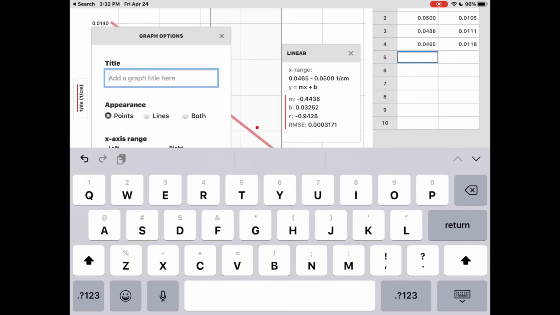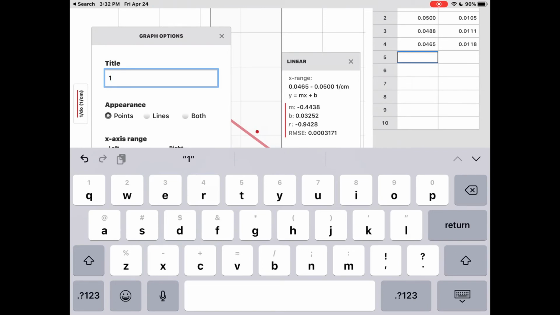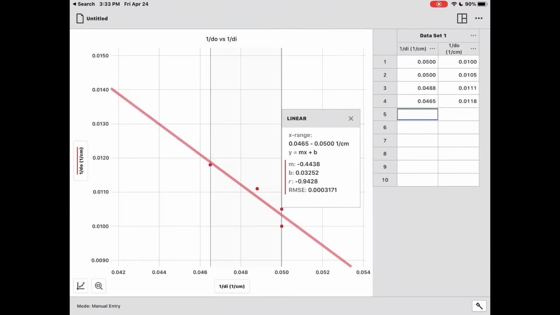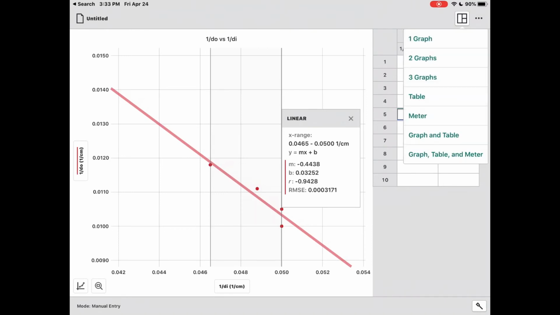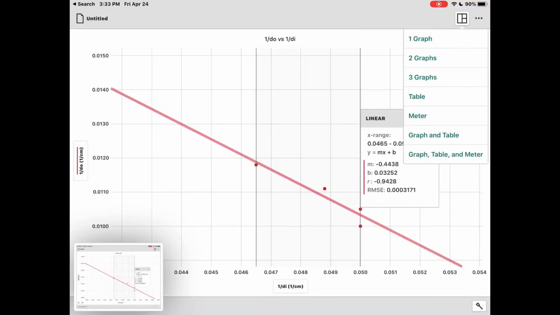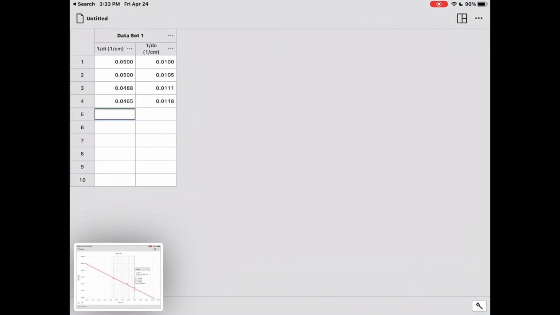We're going to give our graph a title. So it's dependent versus independent. So it's 1 over DO versus independent 1 over DI. And then once we get that in, we can see our title in there. And now we can go ahead and get screenshots of our information. So you go one graph, you can screenshot that. We can throw that into our Notability, and then you can go ahead and get your table as well. Screenshot that. You'll be able to throw that into Notability.